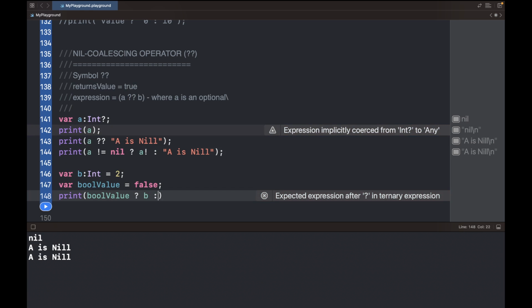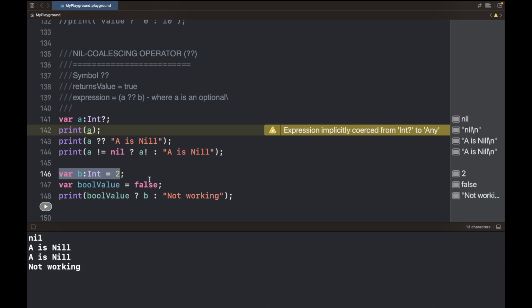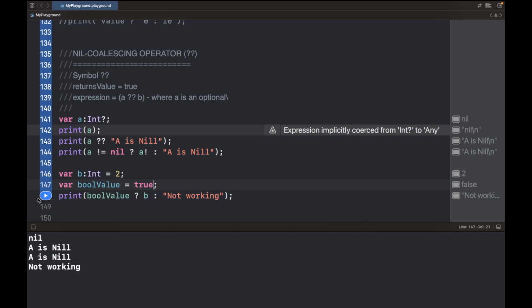B or not working. Okay, but it works fine. I got an error at one point trying to do this, and it was telling me that because obviously we know the return type of this. Now, when this is false, it's going to return a string. When this is true, it's going to return an integer. Not working. But if I say true, it now returns an integer.